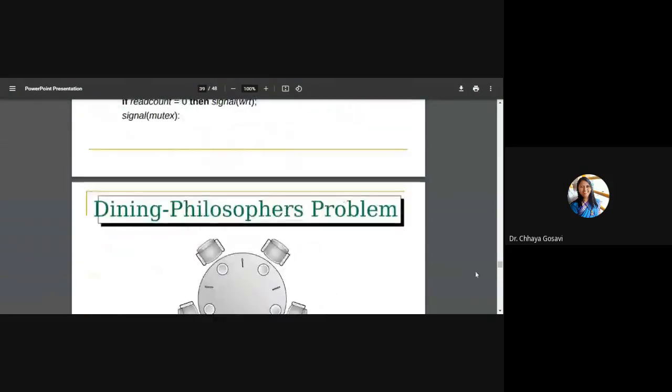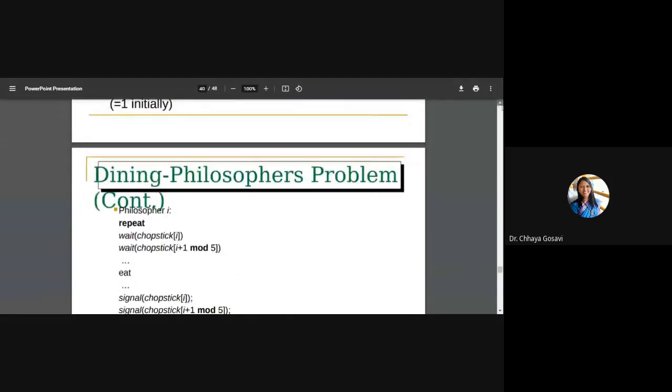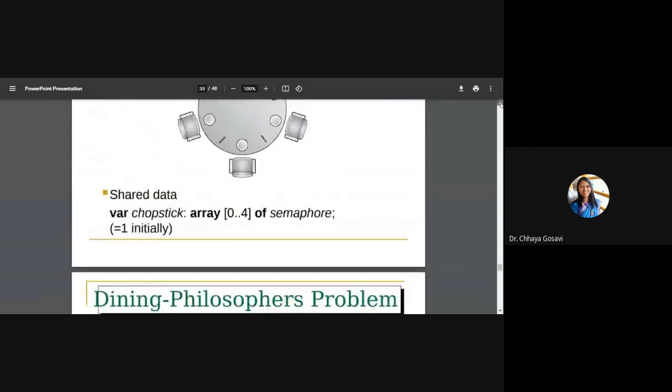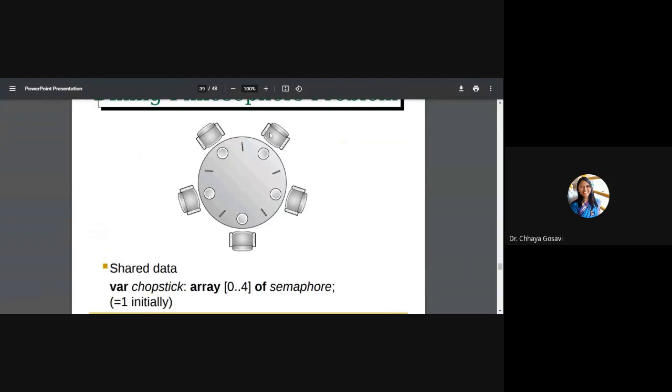Next problem is the dining philosophers problem. This is a very interesting problem. So assume that there is a round dining table like this, and these are 5 chairs occupied by 5 philosophers. These are 5 plates and just 5 forks. There are only 5 forks.